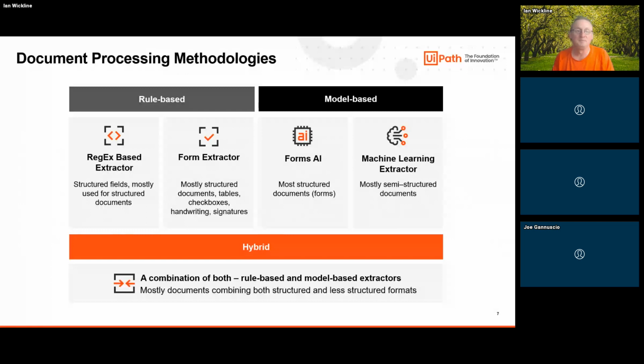So now we have rule-based, model-based. We also have this idea of bringing in this hybrid approach, essentially combining the strengths of both rule-based and model-based extractors. So we can actually bring the best of both worlds together, allowing the RPA developer to leverage rule-based extraction for the structured documents, or you can even say the structured aspects of documents, and then model-based extraction for those less structured documents within a single workflow. So you can mix and match these as we go along.